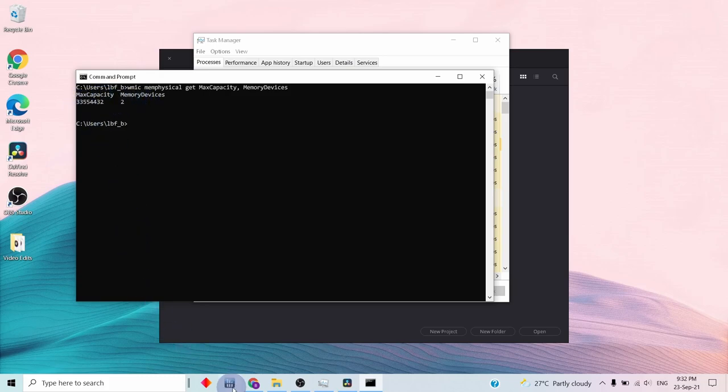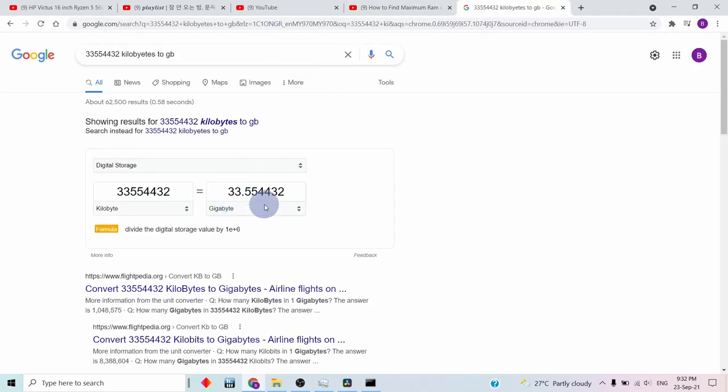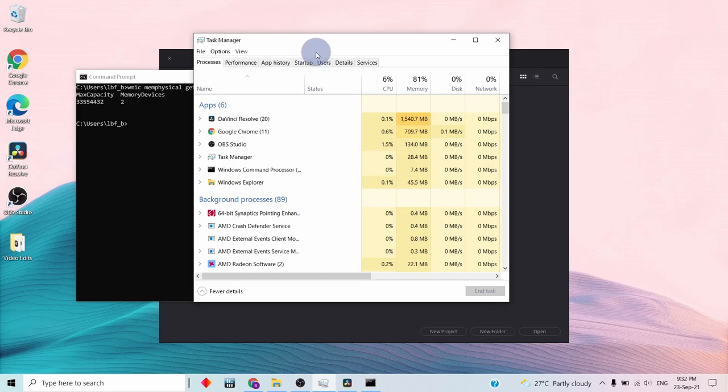Go to Google search and just search kilobytes to gigabytes. Then it will show you that your laptop is capable of 33 gigabytes, which is also 32 gigabytes, okay? So now I know that my laptop is capable of 32 gigabytes. Today I will be upgrading with another 8GB stick, which in total will be 16GB RAM.